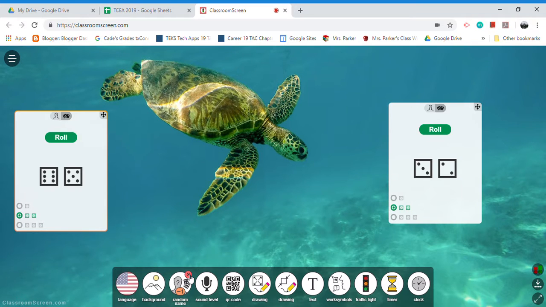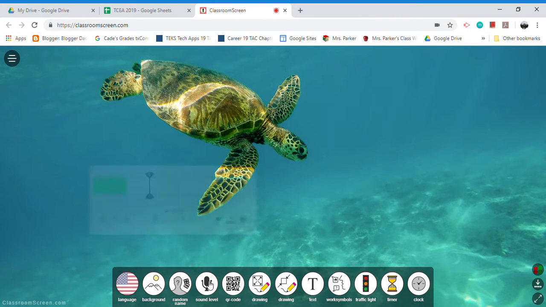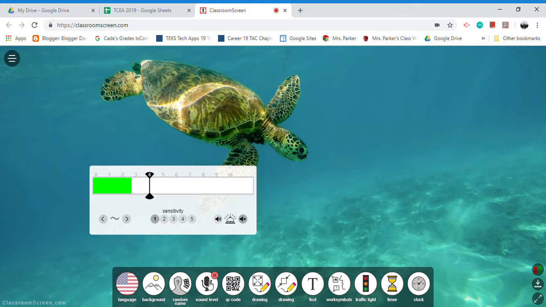So there's that feature. You also have a sound level feature. I'll be honest with you, sometimes it doesn't work as well as others. Basically, you set your sensitivity level, and then once the students surpass that level, then a bell will ring. But for whatever reason, mine is not cooperating. I can't get it to ring. I believe it's because I'm currently doing a screen capture, and so it's disabled that feature. So this should work for you. Fingers crossed. Good luck with that.